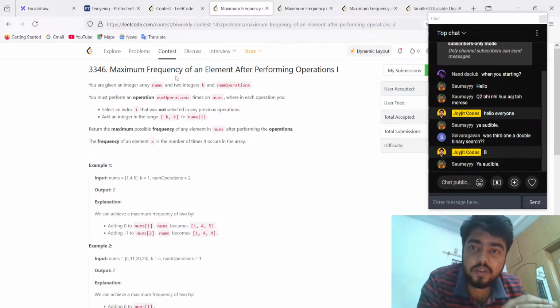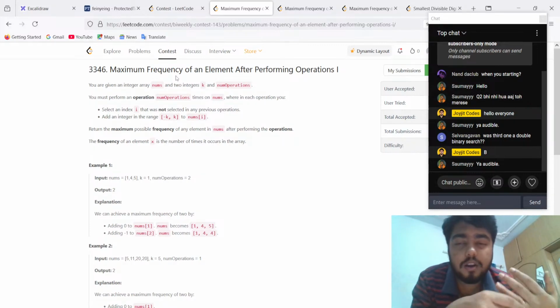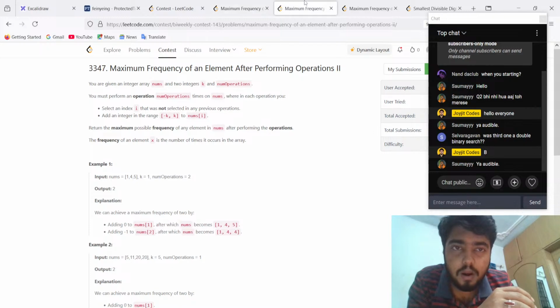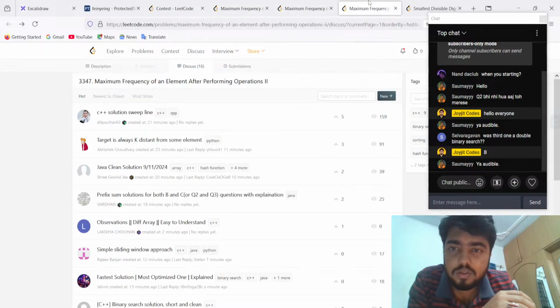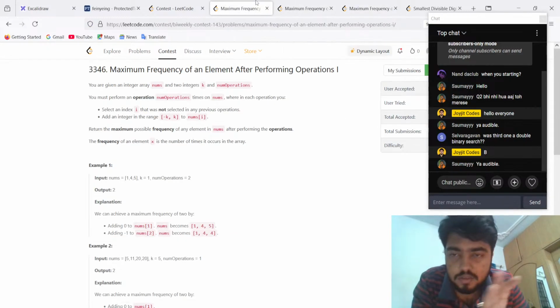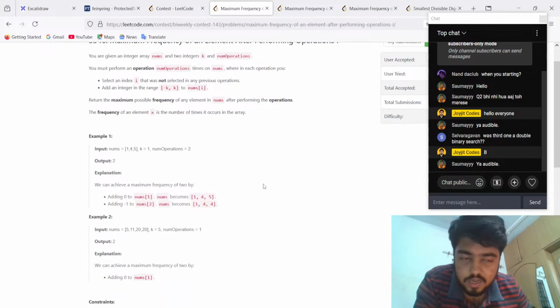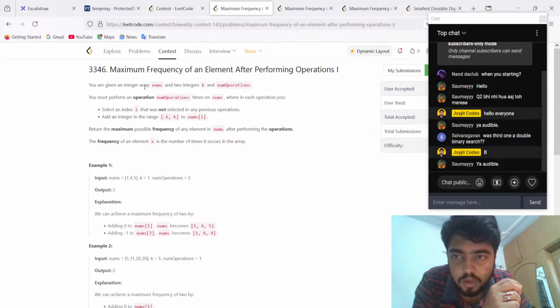Maximum frequency of an element after performing operations part 1, and this is part 2, and both the codes are having the same answer. Okay, so just understand what the question is basically, because that is more important at this moment. You're given an integer array called nums, and you're given two integers k and numOperations.